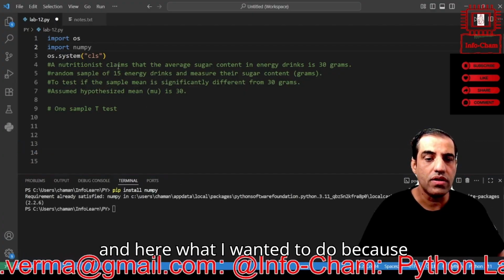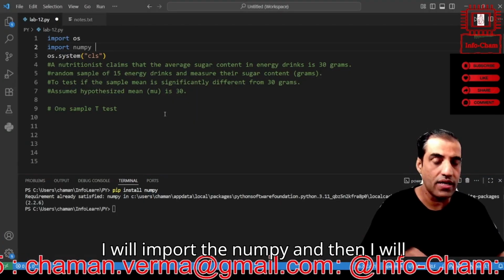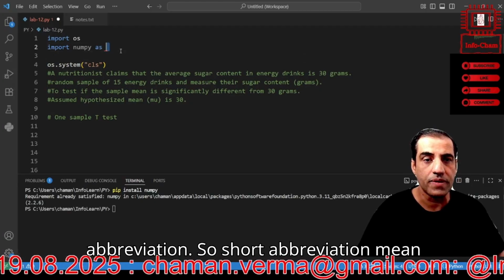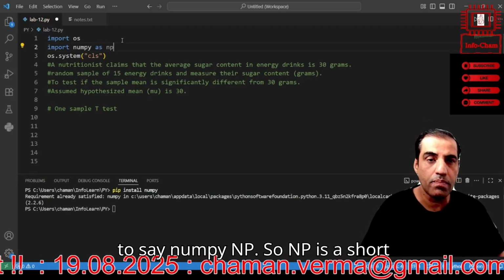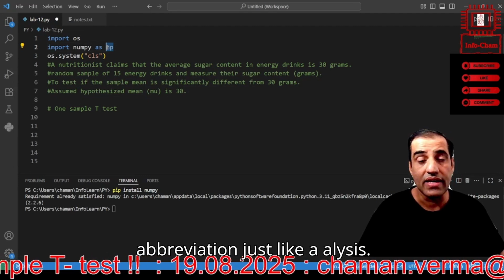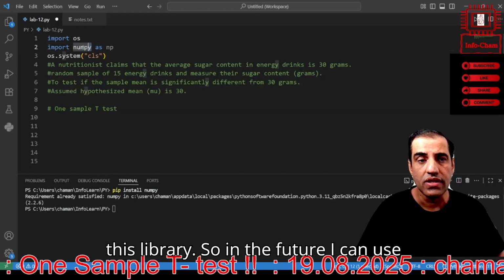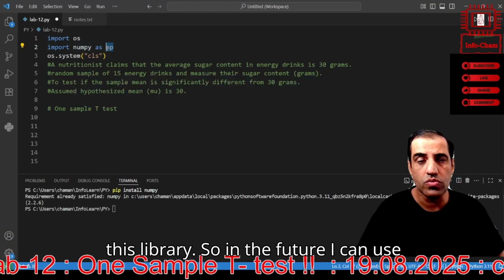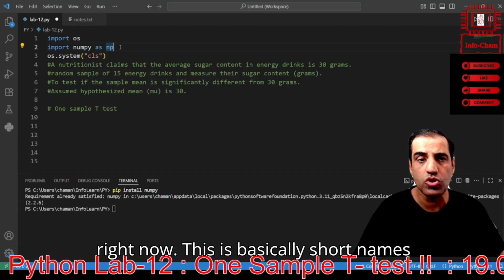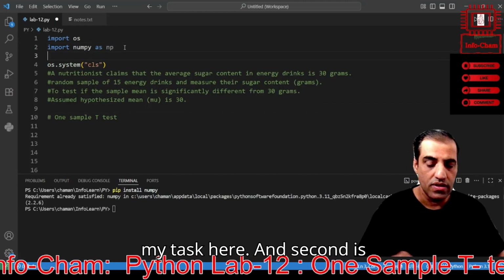Here what I wanted to do is import numpy and then create a short abbreviation, so numpy as np. So np is a short abbreviation, just like an alias. I want to create an alias of this library, so in the future I can use np anywhere in the system. These are basically short names. So I will use it in my task here.